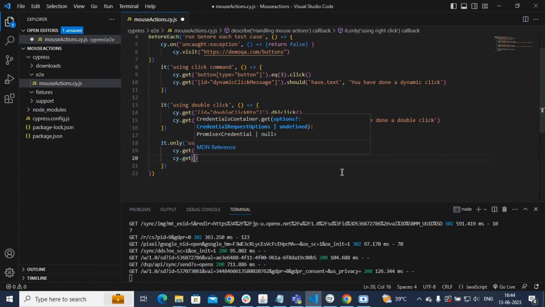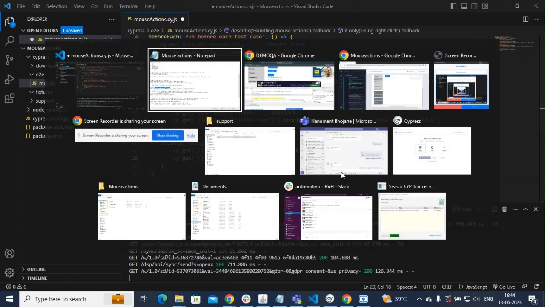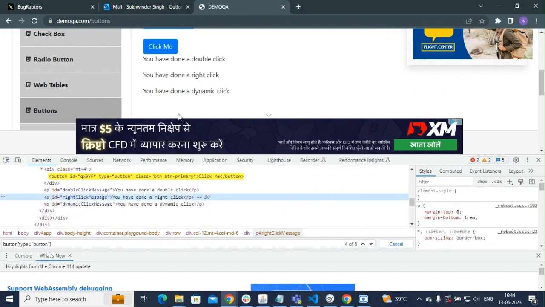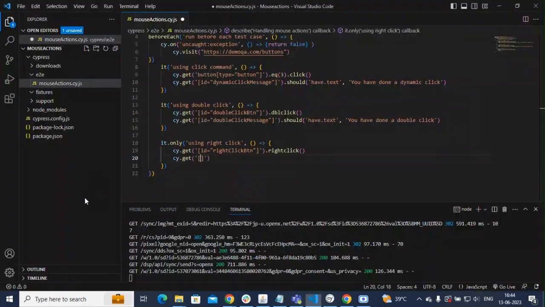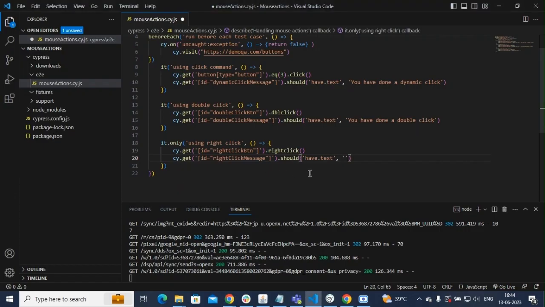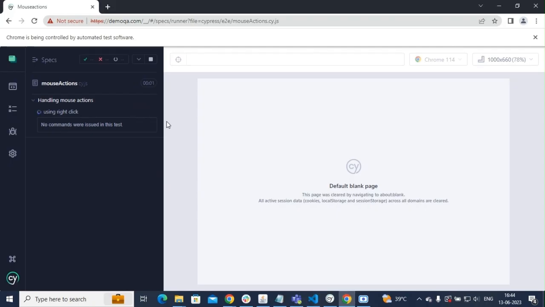Yes, the text for the same. This one. Text. Next also the text. Right. Control B. Okay. Let me run this test case.